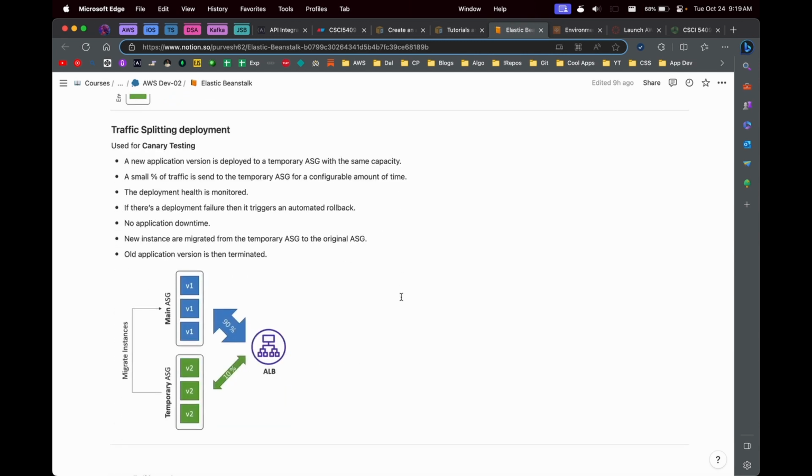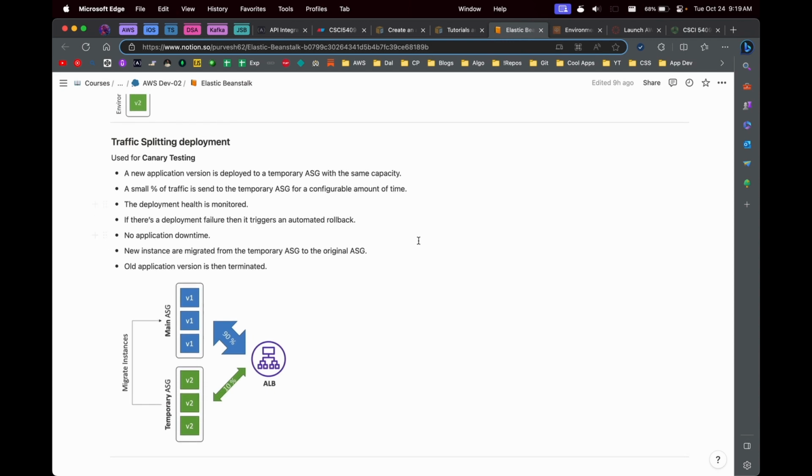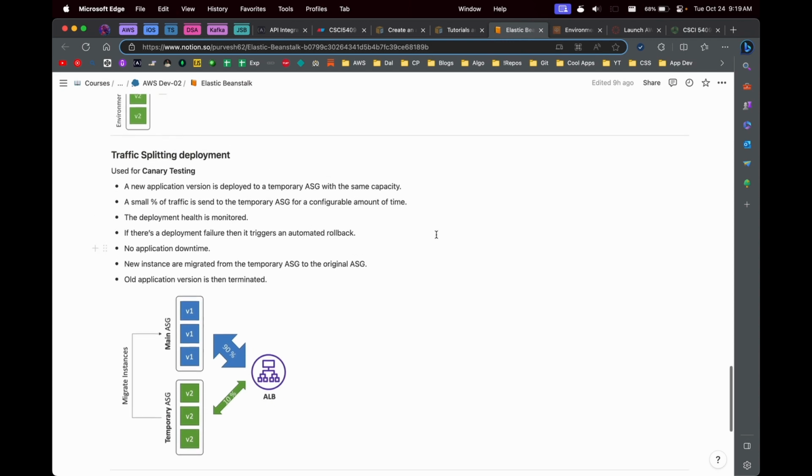Next is traffic splitting. It is the same as blue-green. You split the traffic 90 and 10%, and the difference is that it is managed by the ALB, the load balancer. I'll show you this deployment in a Lambda function in the next lab. So these are basically the deployment strategies. Any questions on this?